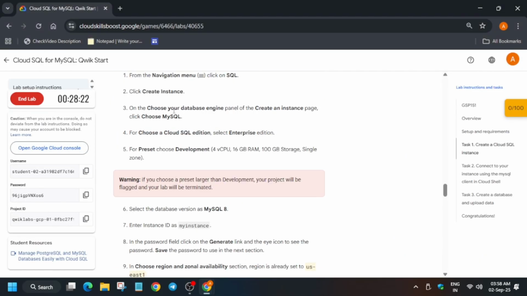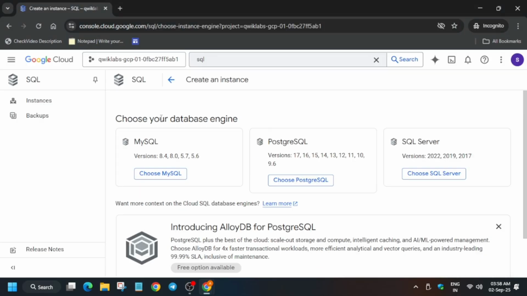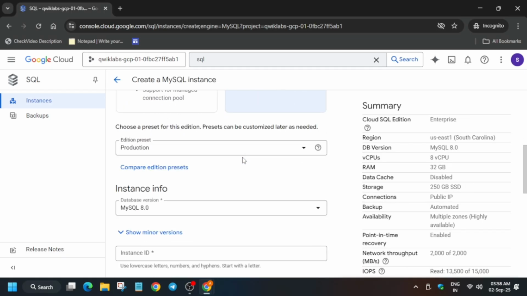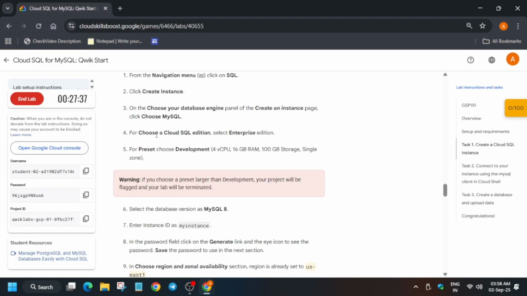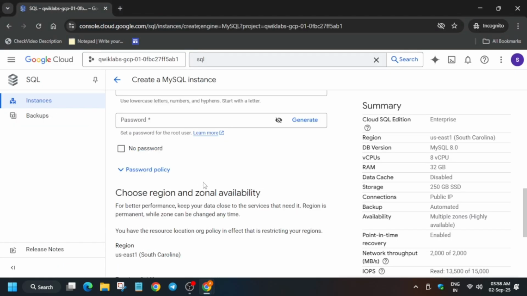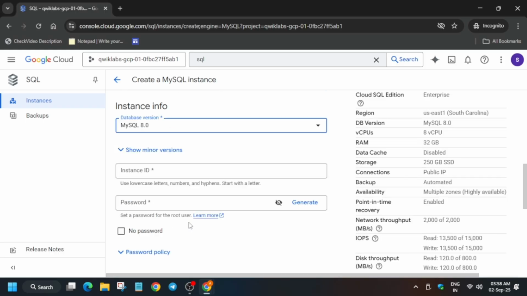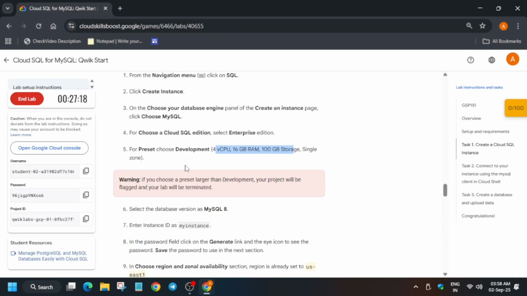Now from here you can see we have to select MySQL. So just select it like this. Now here we have to select the enterprise version, and they have mentioned that the preset will be development. So from here you can see all these things are available over here. The SQL version is the default. And for the instance ID, you can see the name is my instance.